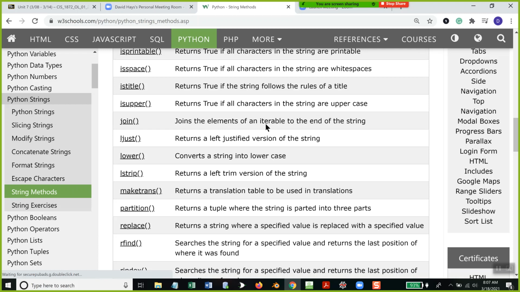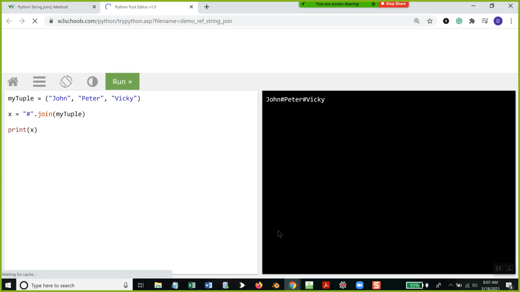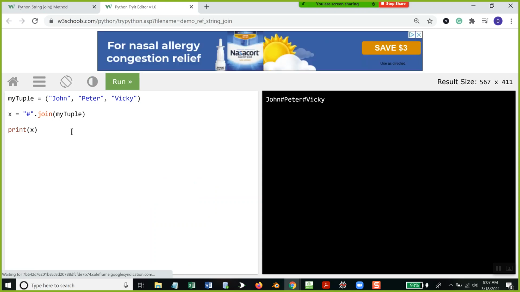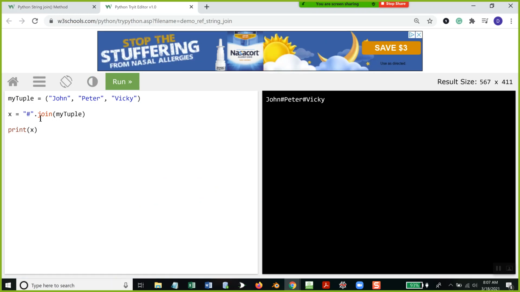Join the elements of an iterable to the end of a string. Am I saying that right? Okay, so we got our x equals, and then we got our pound sign, and join, and then my tuple. We haven't talked about tuples yet, but it's a list, basically. You can think of it that way. And so this joins together the pound sign with those items in the list. You see it separated by that.